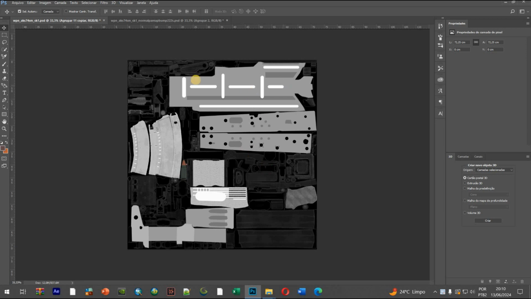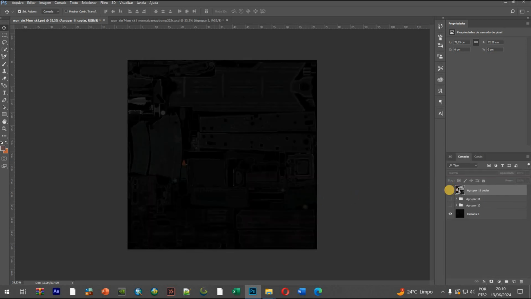So basically what I did here was to the body of the AK, and to the barrel itself, to the mag, and to the gun grip, and so on. This is the final result of the texture. But just to showcase how I do this process, I am going to show one example here.